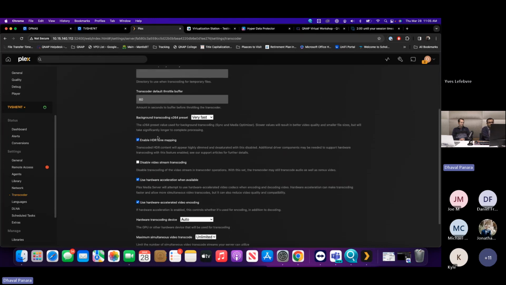So that's just a quick way. Plex has also now introduced HDR tone mapping. So if you have HDR10 videos or Dolby Vision videos, you'll be able to transcode that content properly so it doesn't fade away. Usually without this feature, you'll see a faded video when watching HDR content, but with this, you'll be able to do proper tone mapping.